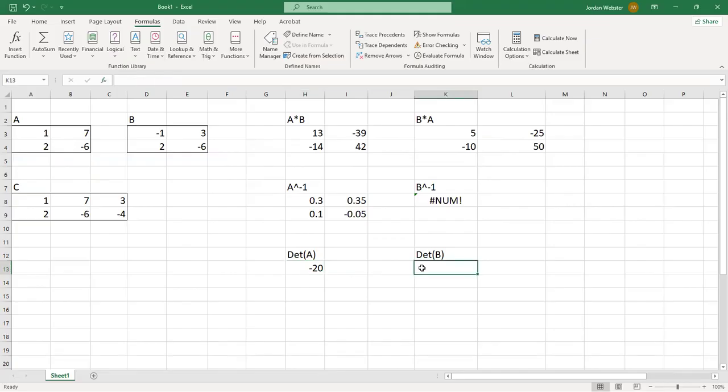The determinant of B, again, you can do this by looking it up in the math trig formulas, or you can just hit MDETERM. And then with matrix B, it's that array. And sure enough, my determinant is 0 because we have a singular matrix for matrix B. So matrix B is singular, so our determinant had to be 0, and the inverse did not exist.